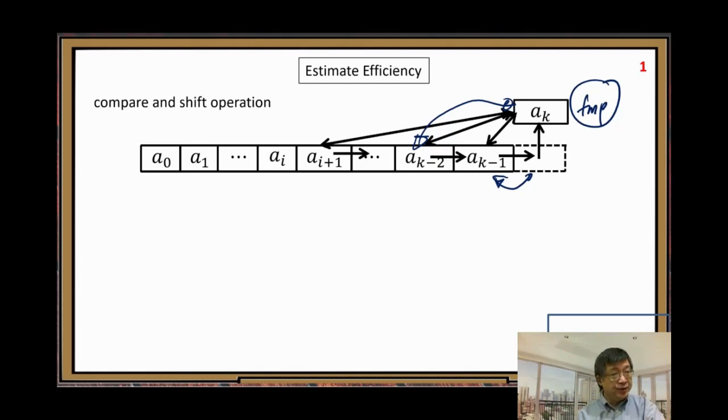Now we are ready to do worst case efficiency, best case efficiency, and average case efficiency analysis. First, worst case efficiency. So that means we should do compare and shift operation from the last element to the first element. We should not skip any element in the middle. We just go through all the elements.